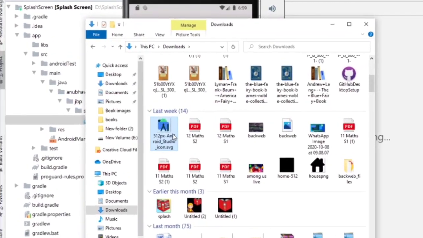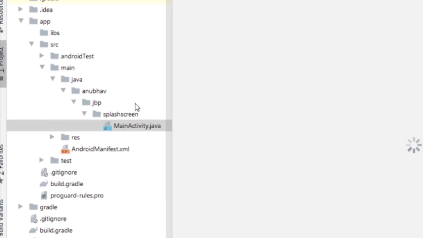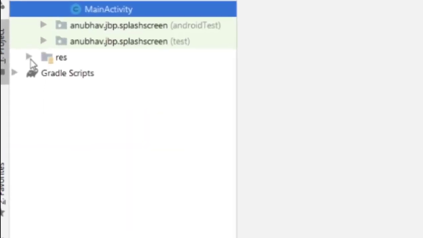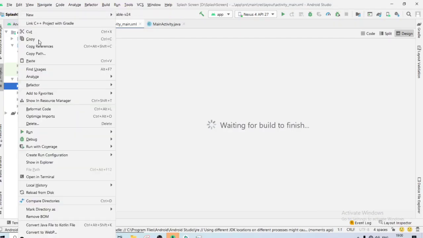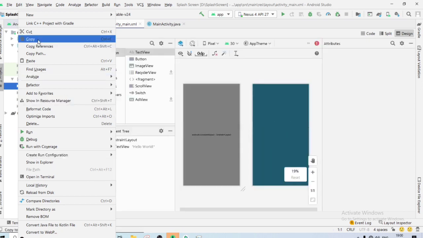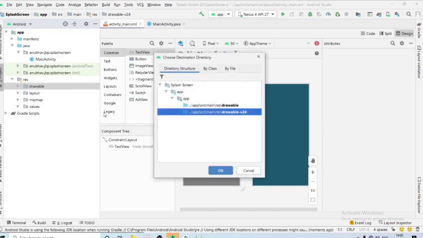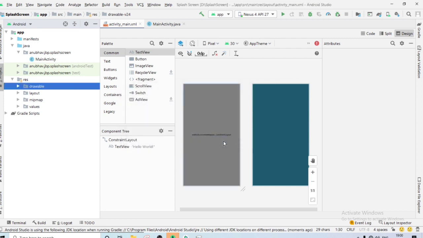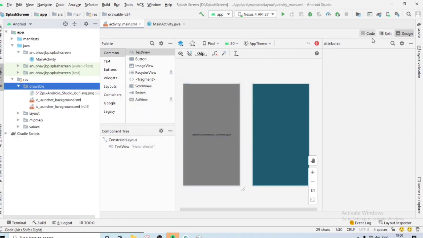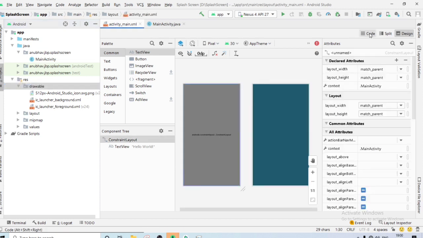In the meantime, I am going to copy the logo which I am going to use as a splash screen. Then you have to open the resource folder of your application in the new project, and then simply paste it. Remember guys, your image name should be in small letters and there should be no numbers at the start of it. So you can fix that by changing the name.